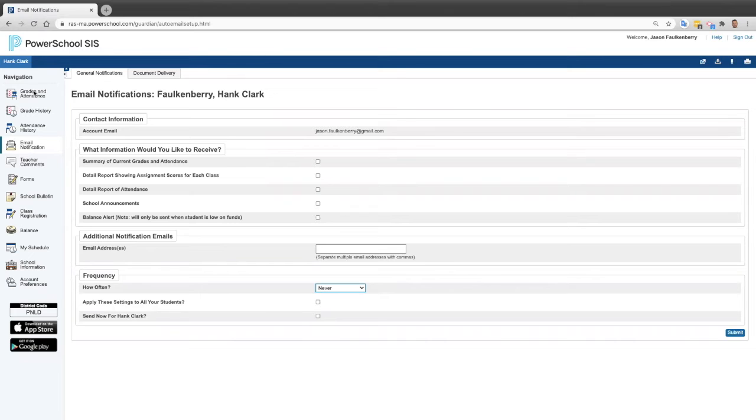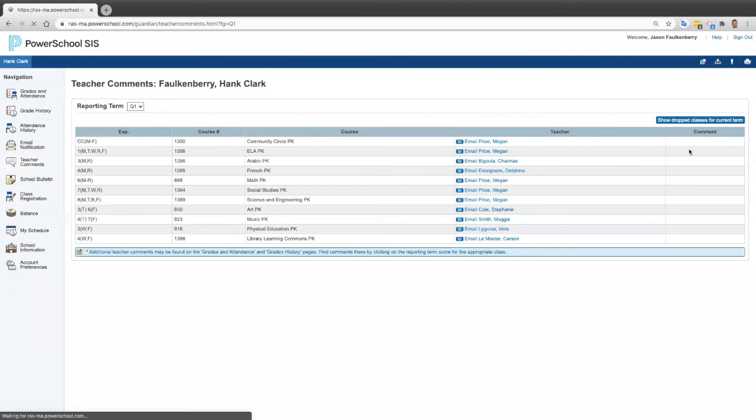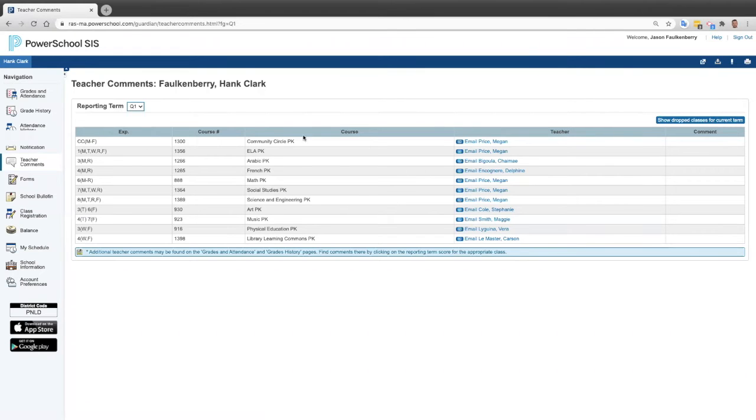So like you saw in the grades and attendance tab, this teacher comments is just going to be a more detailed breakdown of those comments for each of the reporting terms. So you could select the reporting term and you would see the comments in there. You can also email again from here.